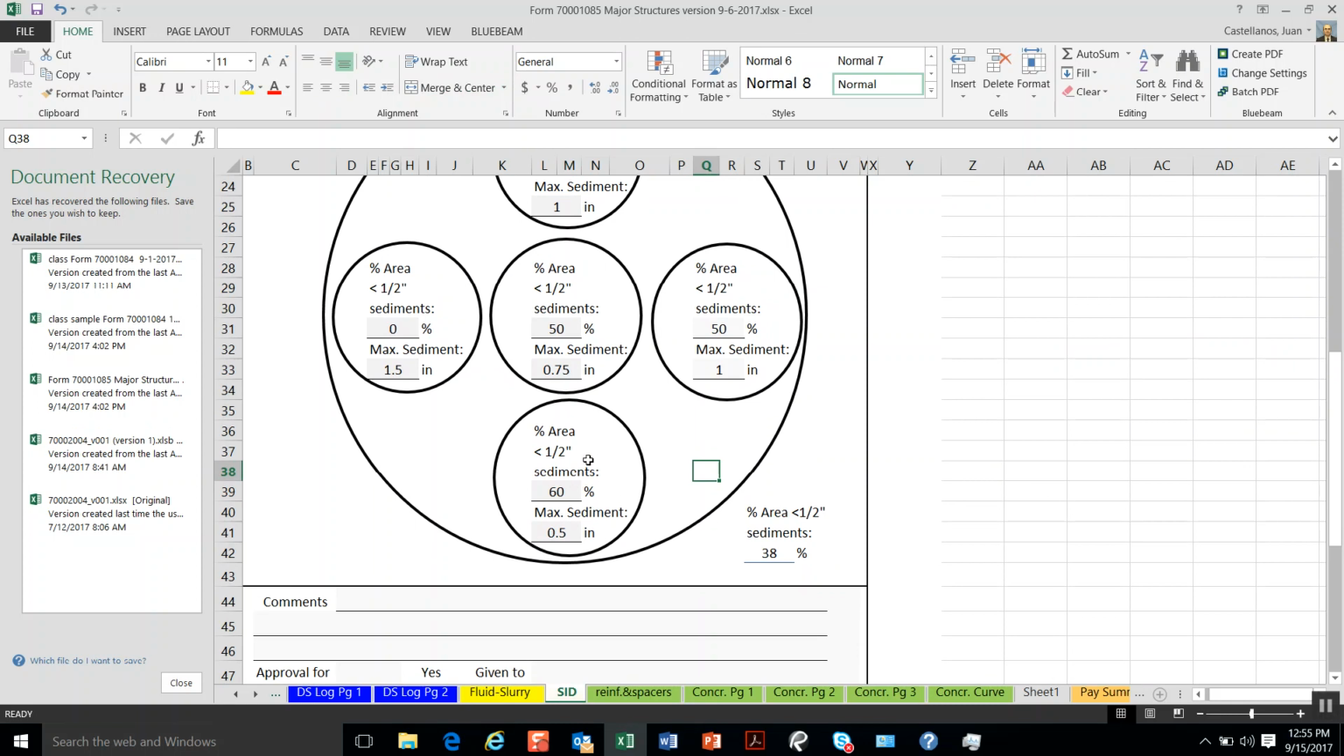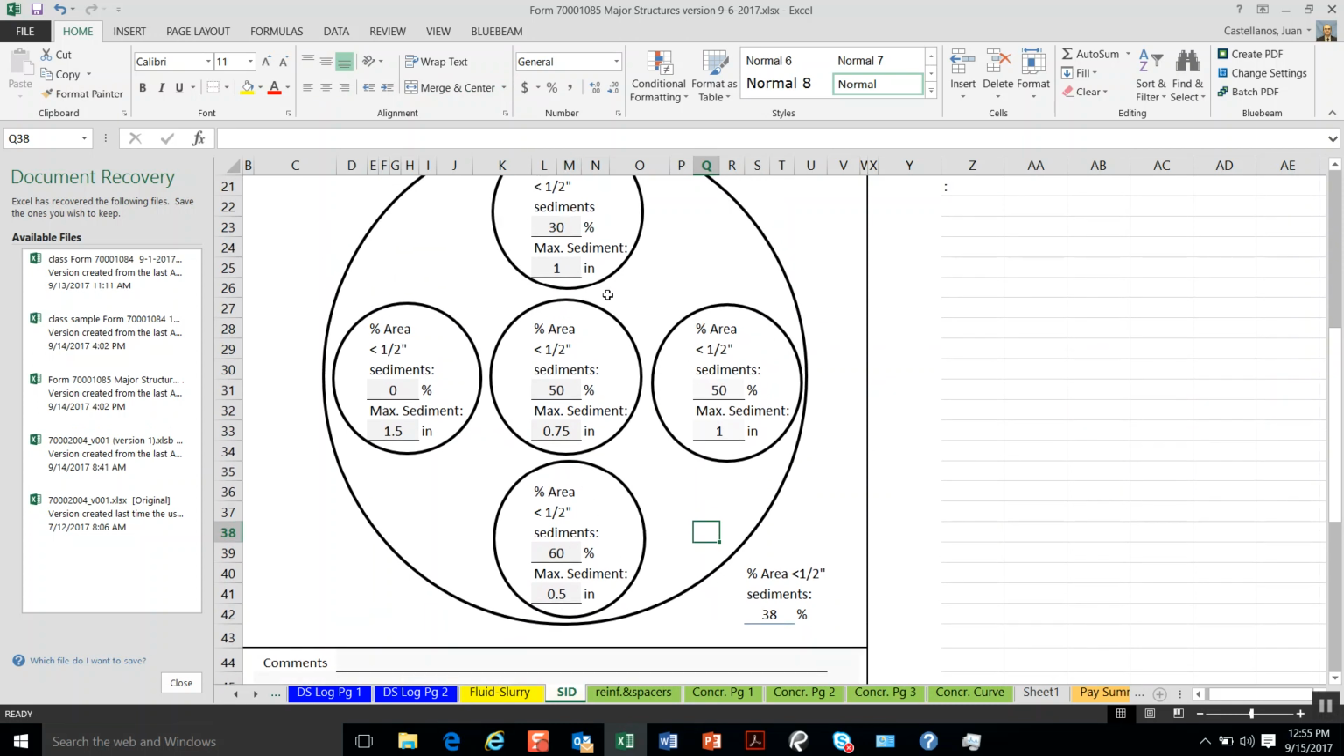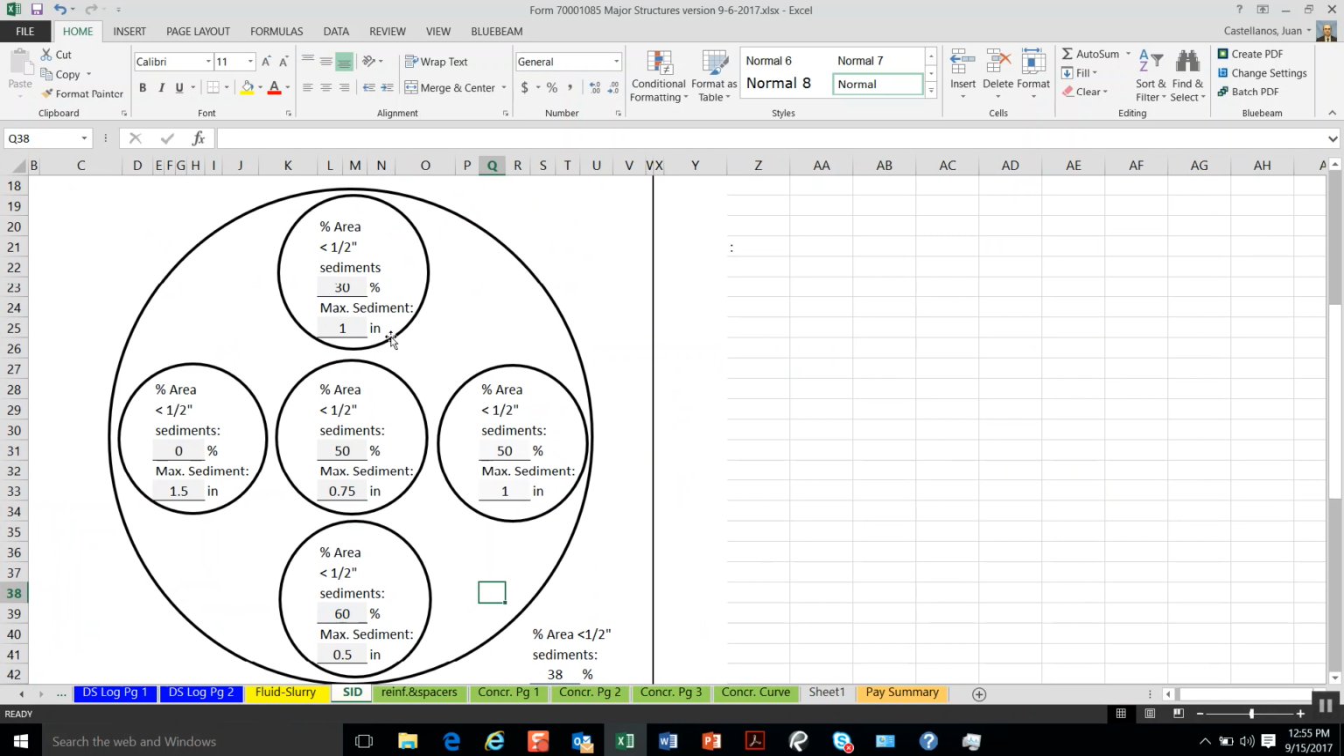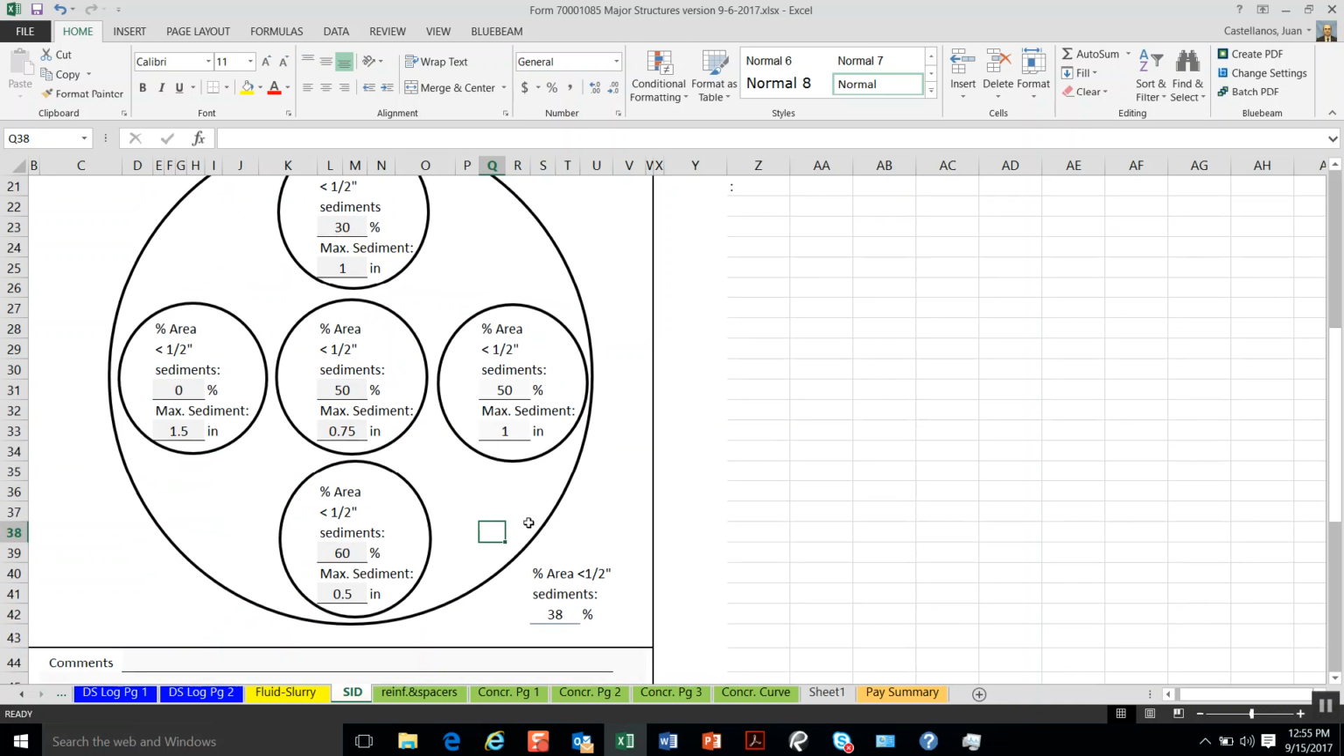So I need to meet two conditions. Number one, the maximum sediment does not exceed 1.5 inch, and number two, at least 50% of the area has to have sediments less than half an inch. I may be meeting the first one, but I'm not meeting this one. I have an average area of 38% with less than half an inch, and I need 50% or greater. So in this case, I would tell the contractor I need you to go back and clean again because he didn't pass. It doesn't meet the cleaning requirement.